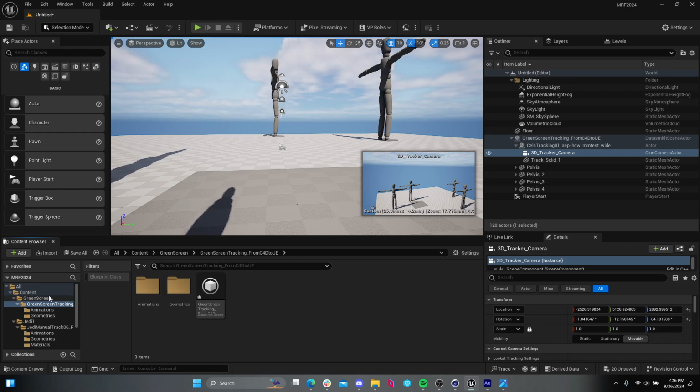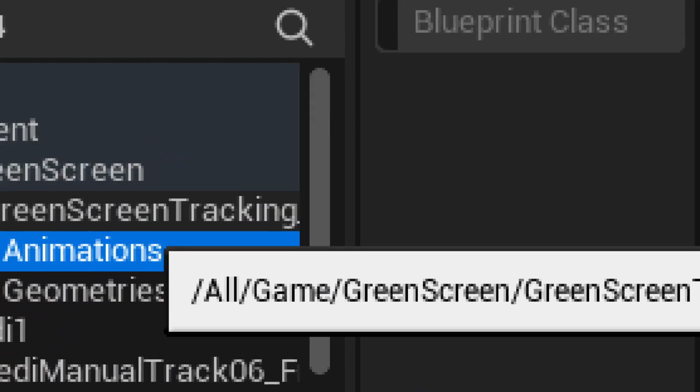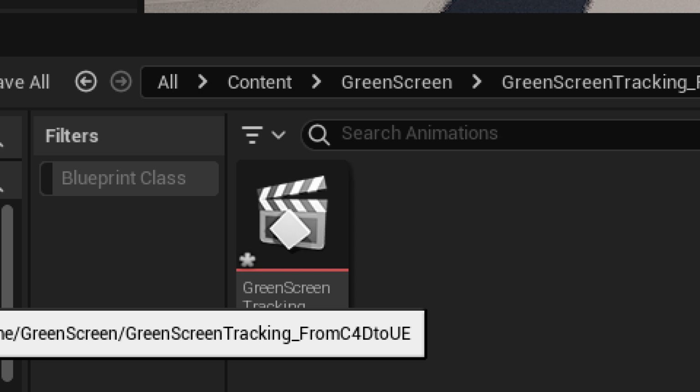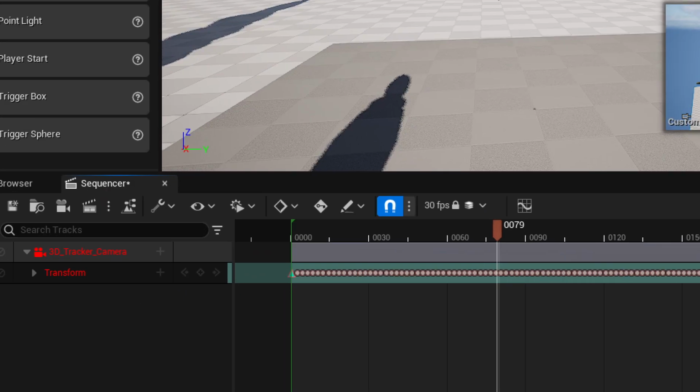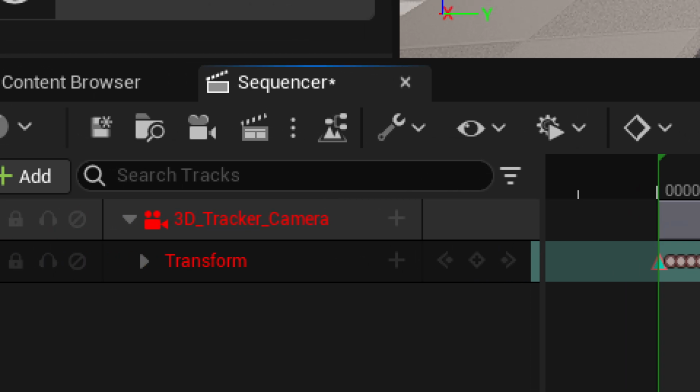So at this point, I'm going to open up the animations folder and double click on the level sequence here. This is where my keyframes actually are. And you notice I'm scrubbing this and nothing's happening. You may also notice that my camera is red here. If you know anything about Sequencer, you know that when things are red, that means that they have become disconnected. Sequencer doesn't know what 3D tracker camera actually is. It doesn't know which asset to associate with in the world.